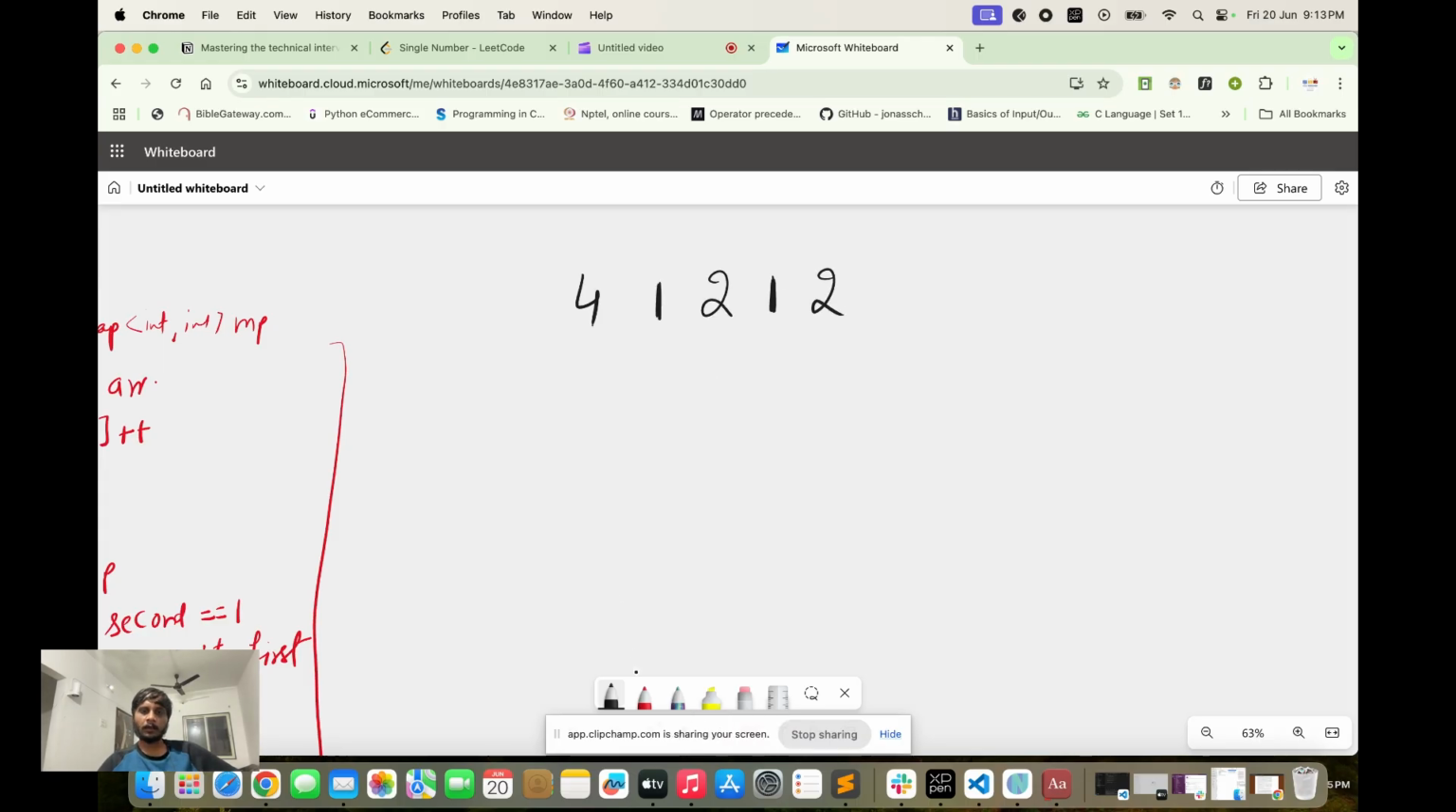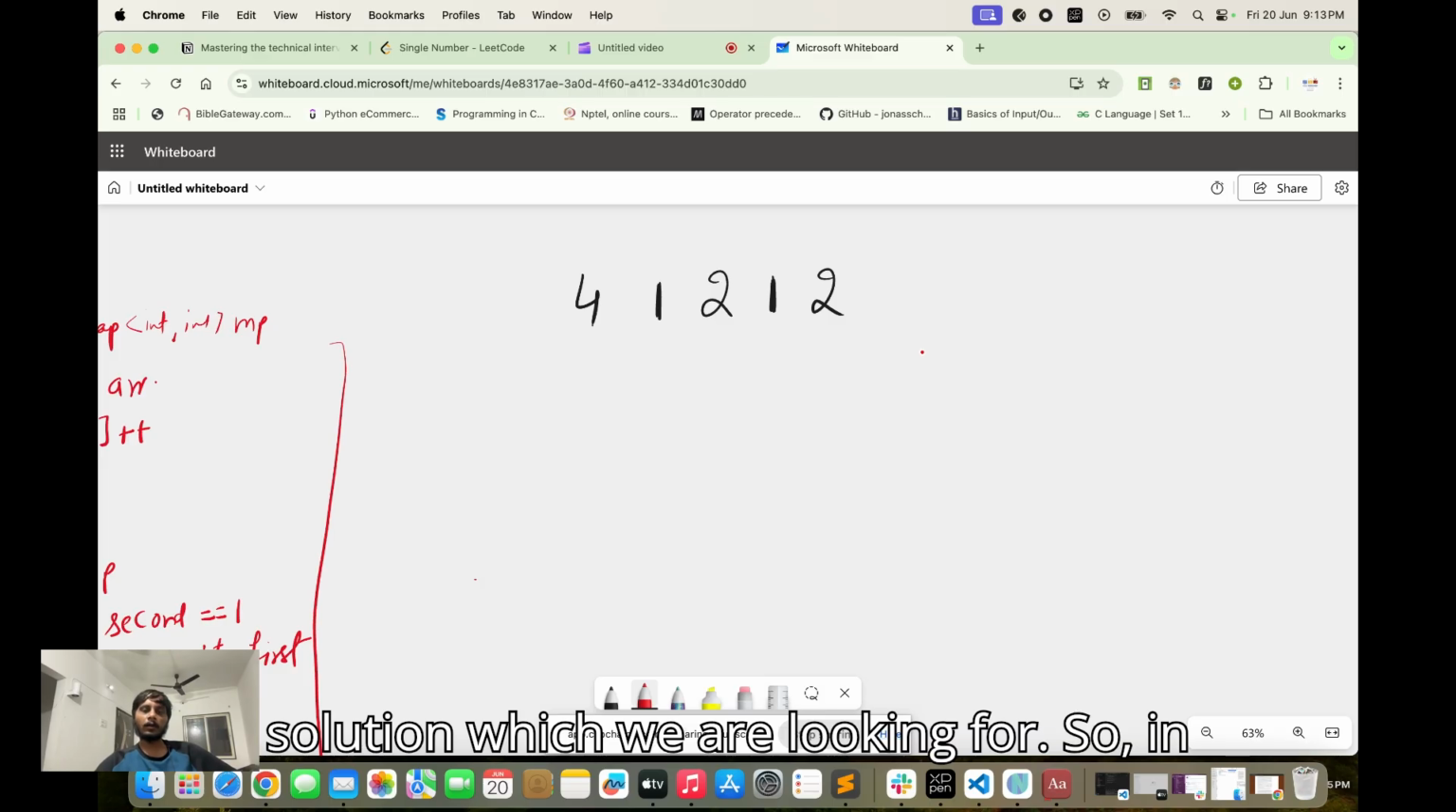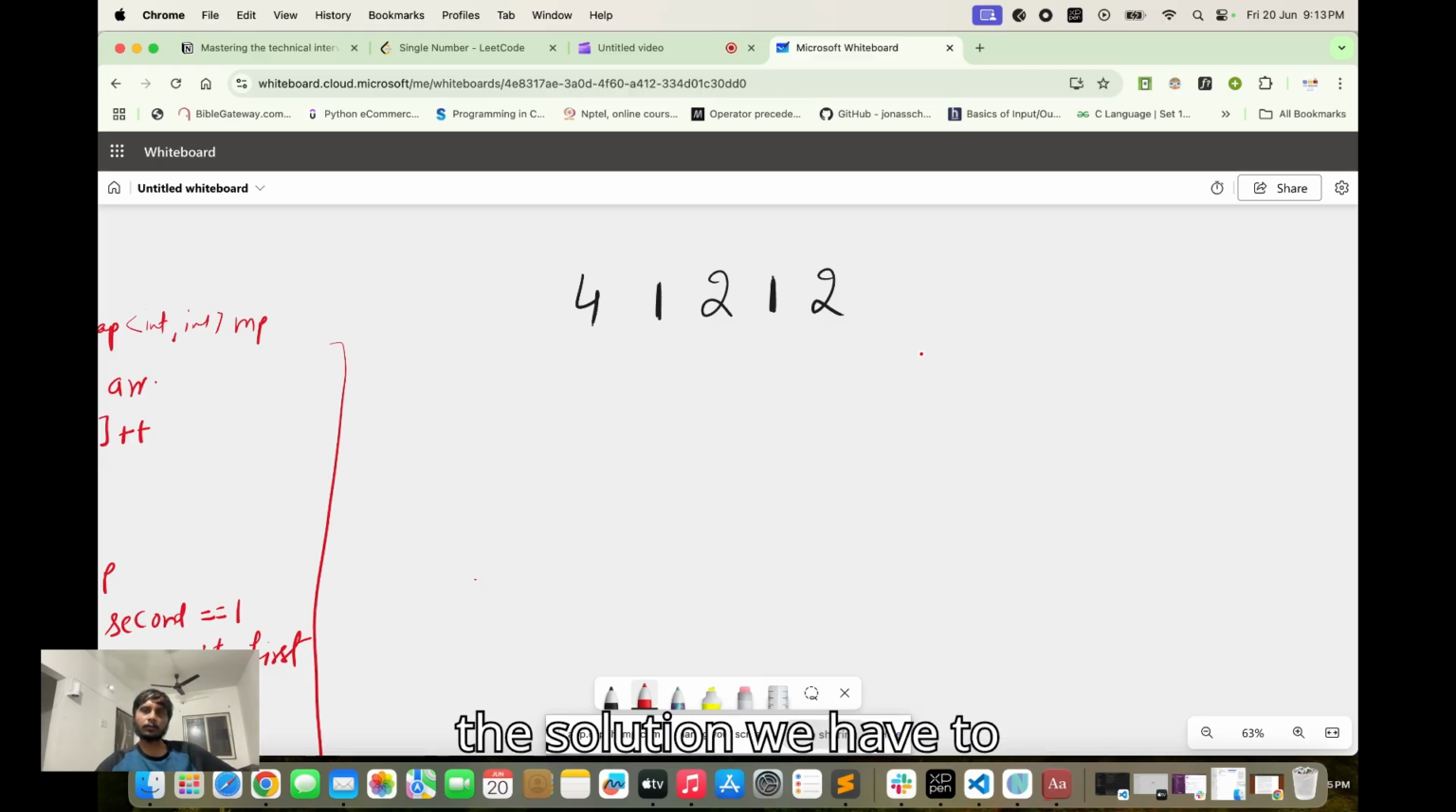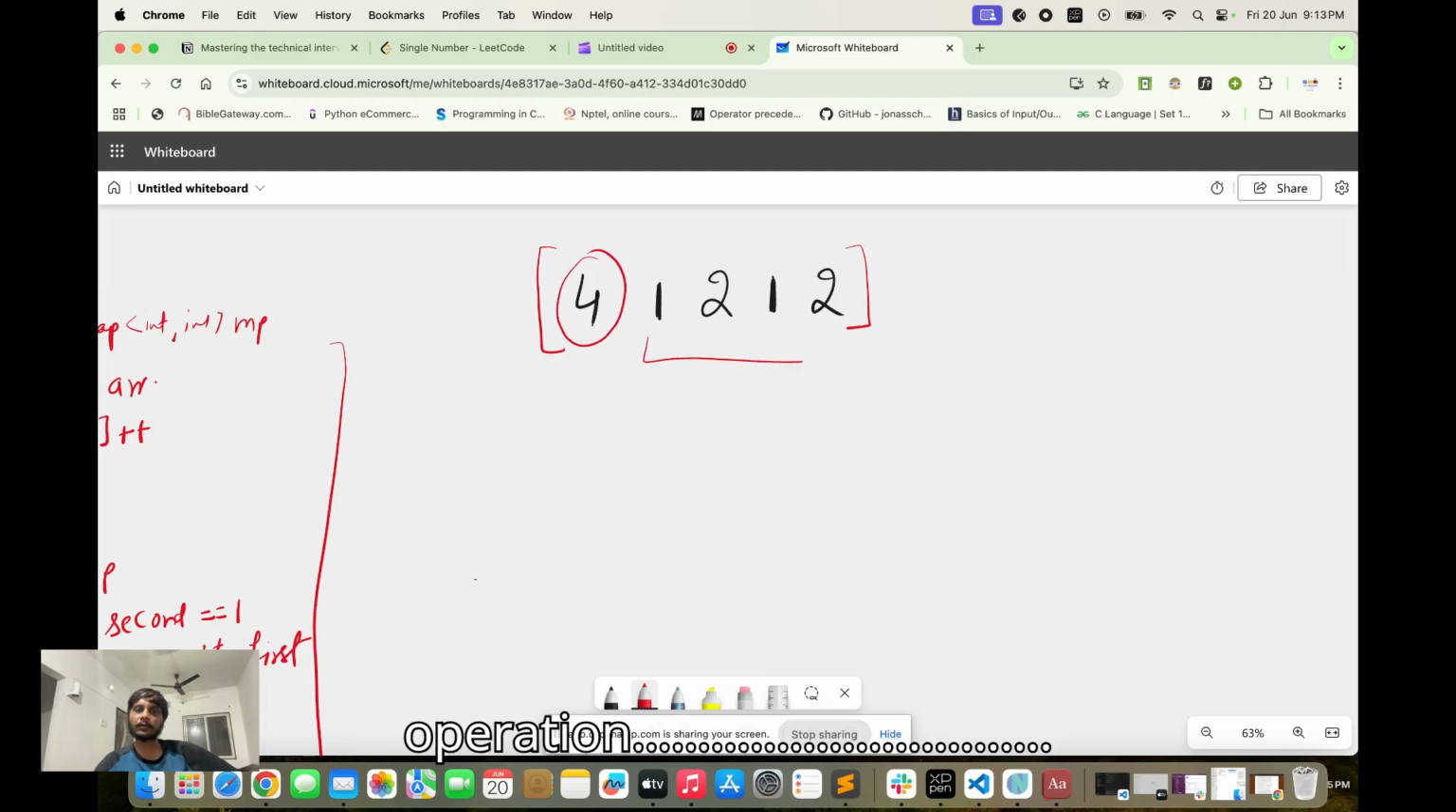ठीक है. अब आते हैं अपना उस पे the solution which we are looking for. So in the solution we have to think at the bit level. देखो कौन सा ऐसा ऑपरेशन है, हम ऐसा क्या करें कि भाई हमारे पास वही एलिमेंट रह जाए जो एक बार एग्जिस्ट कर रहा है, बाकी सारे डिसअपियर हो जाए.